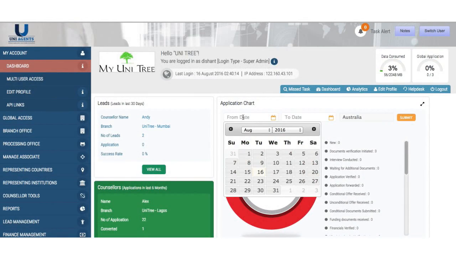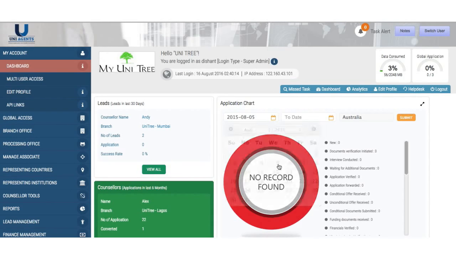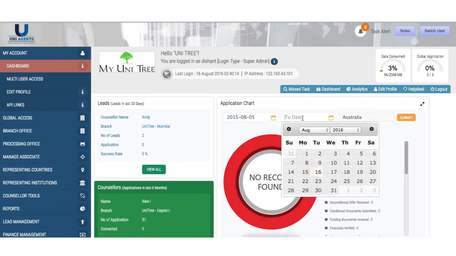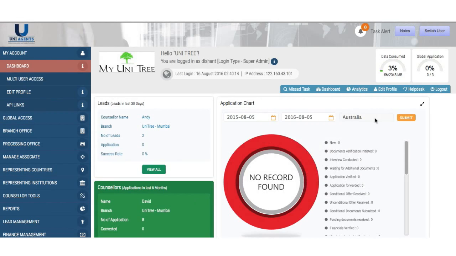A simple graphical presentation to understand a rough summary of the business, and every user has it. The super admin can see the graph for the entire business. The branch office can see the graph for the entire branch, and the counselor can see the graph for their own performance. So I want to see what happened in the last 1 year for New Zealand. So 5th August 2015 to 5th August 2016 for New Zealand. I can click here and submit.